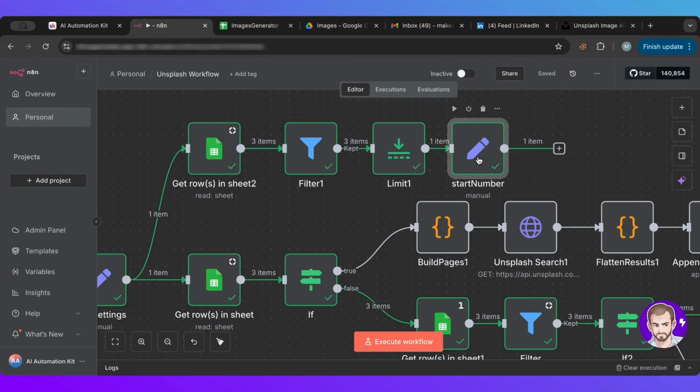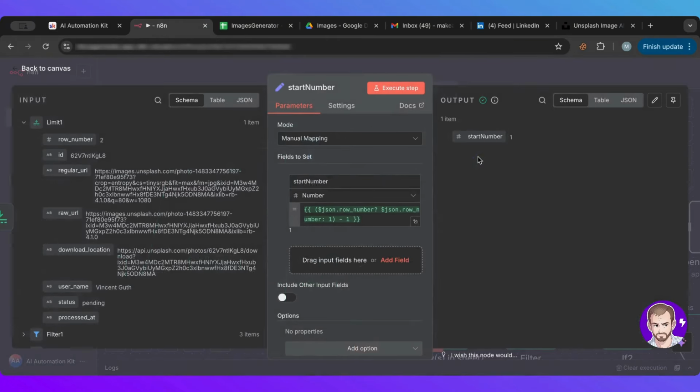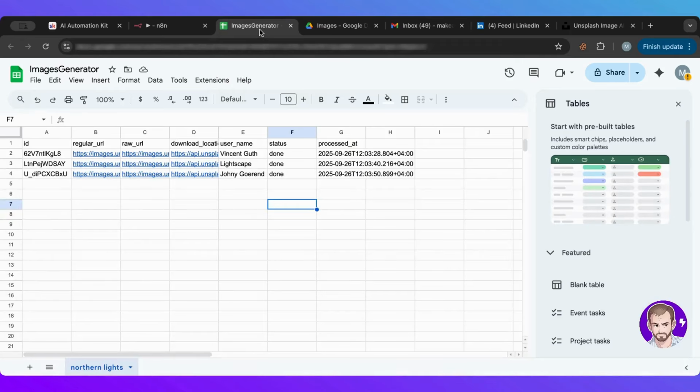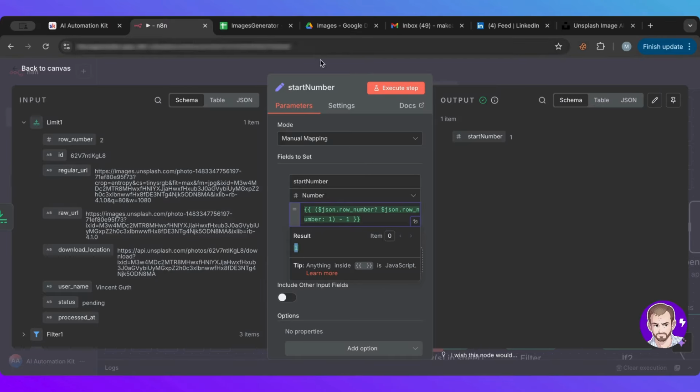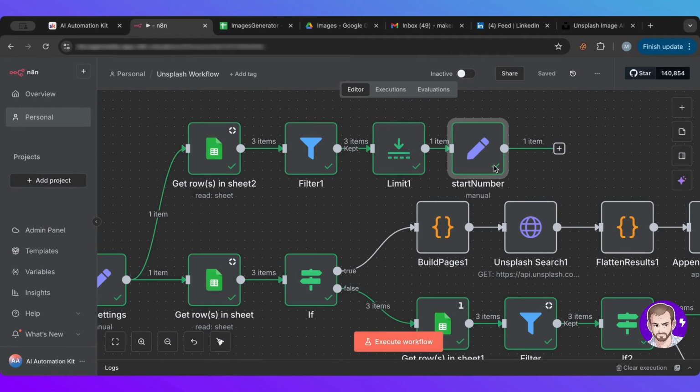After that I put a variable here, and what I'm doing with this variable is taking the row number and subtracting 1, because inside of Google Sheets the first one starts at row number 2, since the first row is the header row. I want the first image to have the number 1, so I do minus 1, which gives me the start number of 1. So the first image is going to have a number of 1. This is just to get the start number.